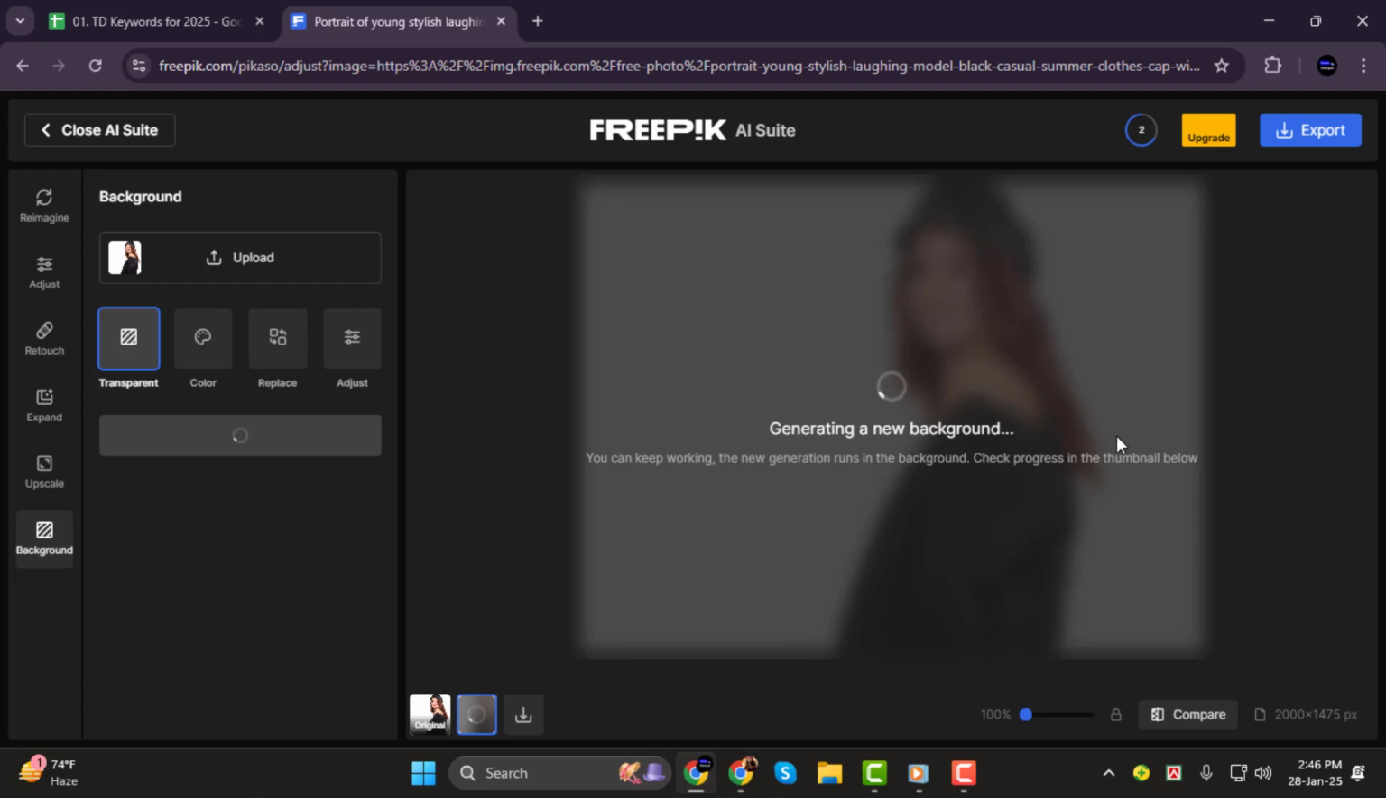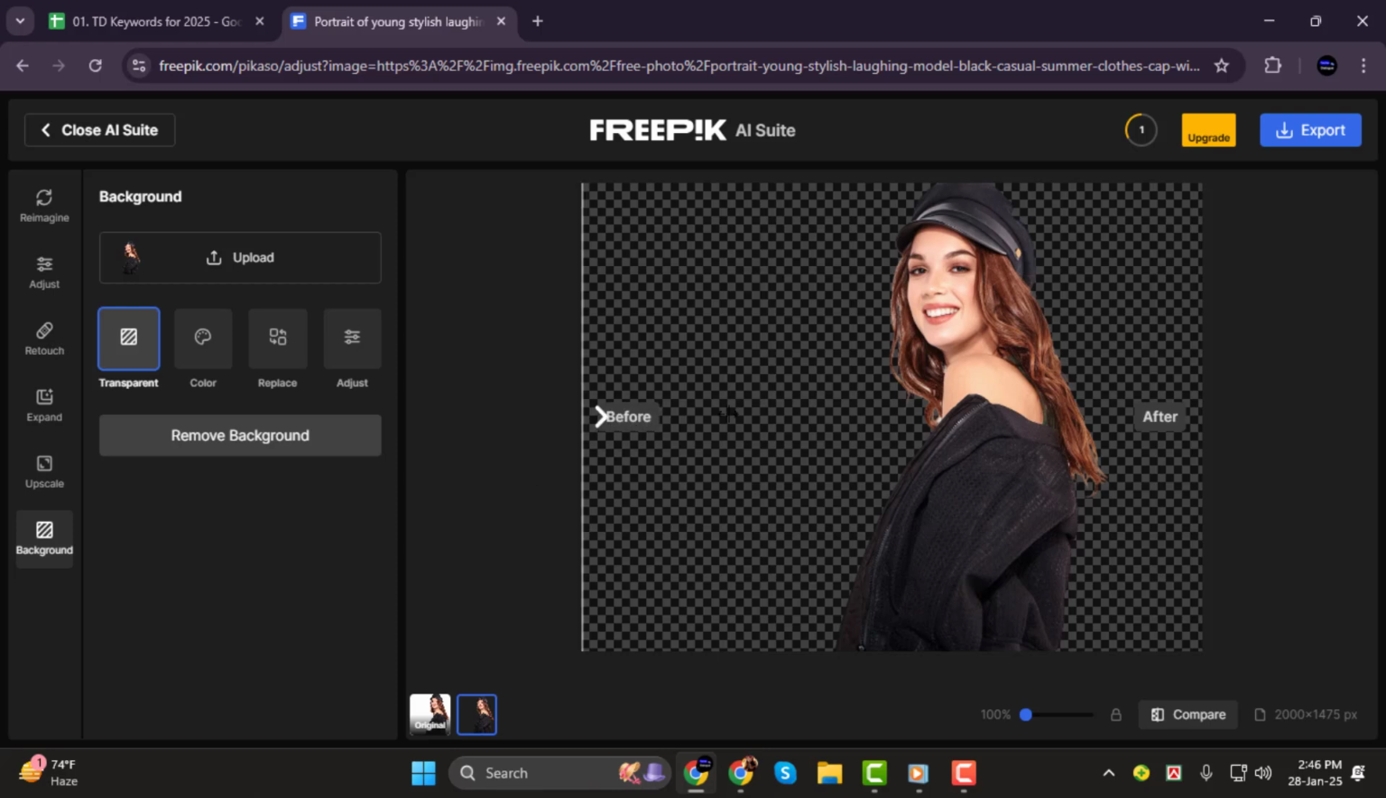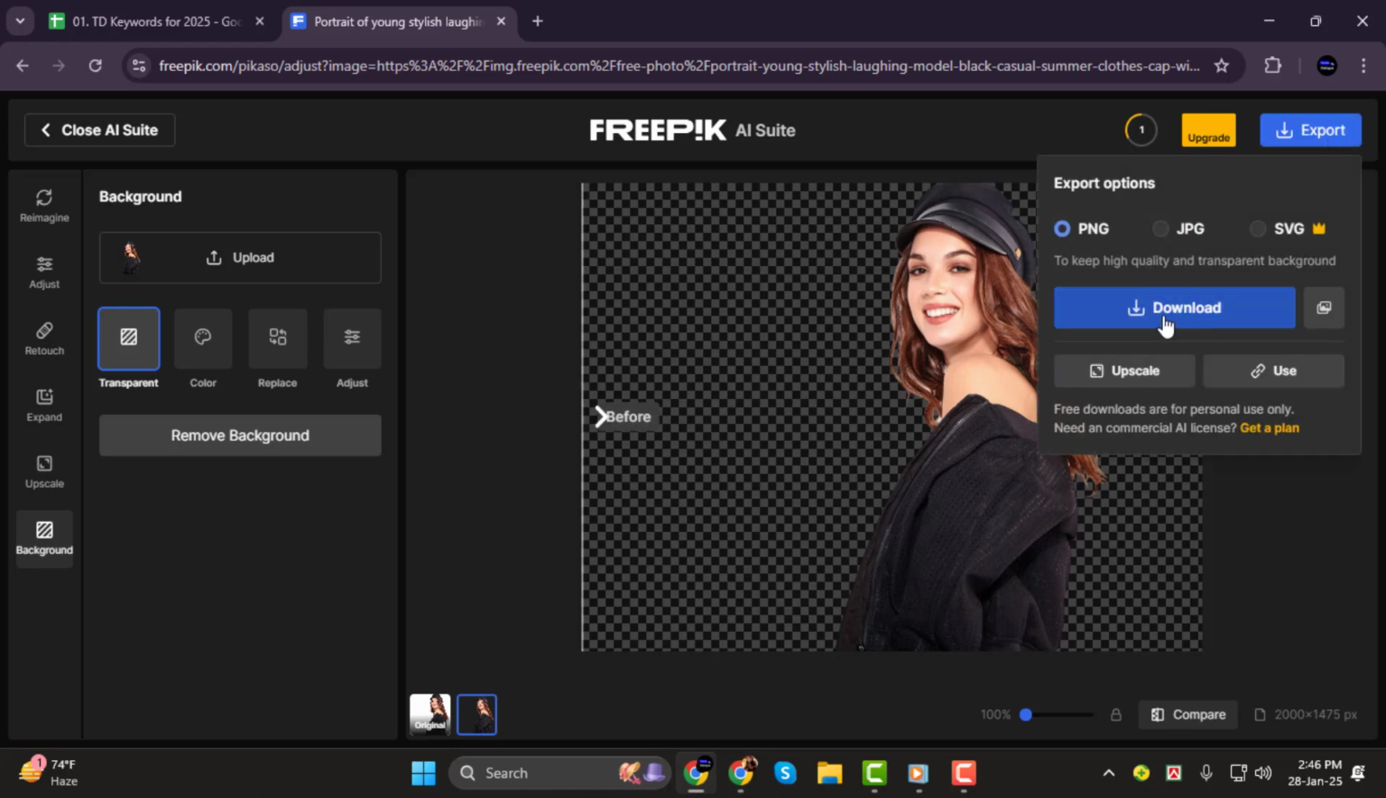Step 4. Once the background is removed, go to the top again and click on the Download icon. A menu will pop up where you can choose the file type. Select PNG. Once everything looks good, click Download.